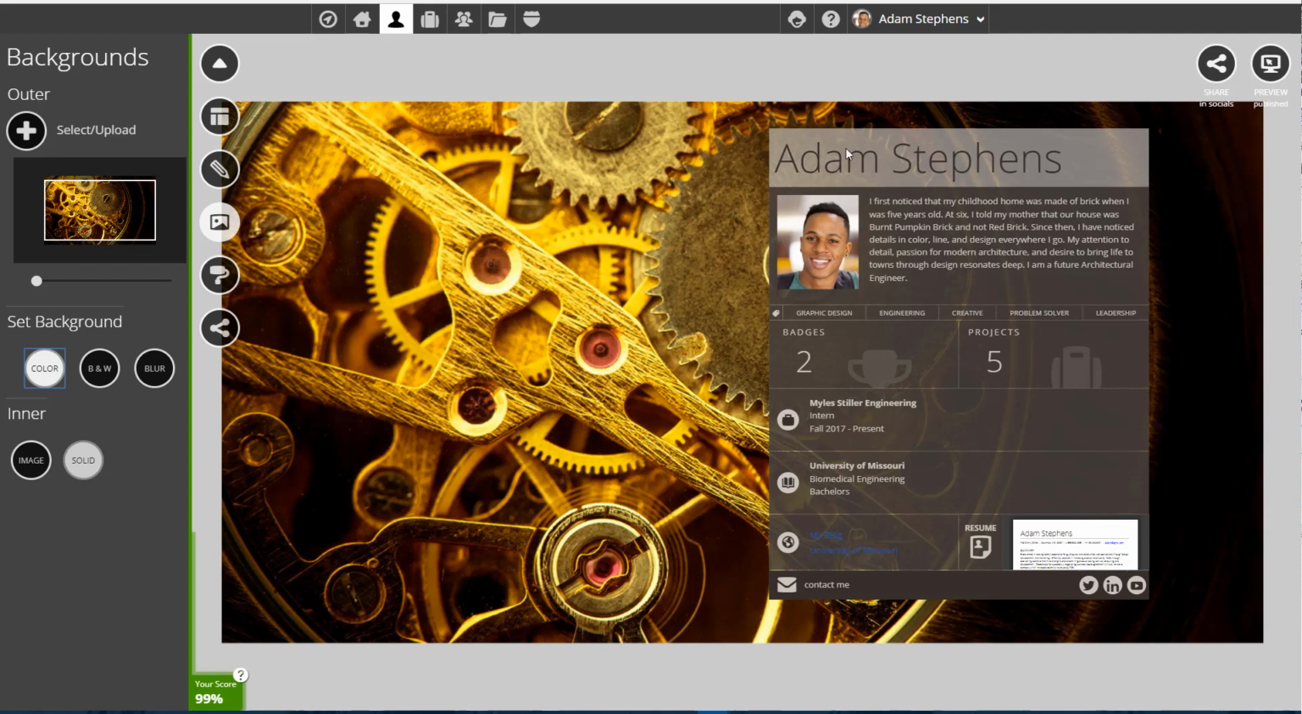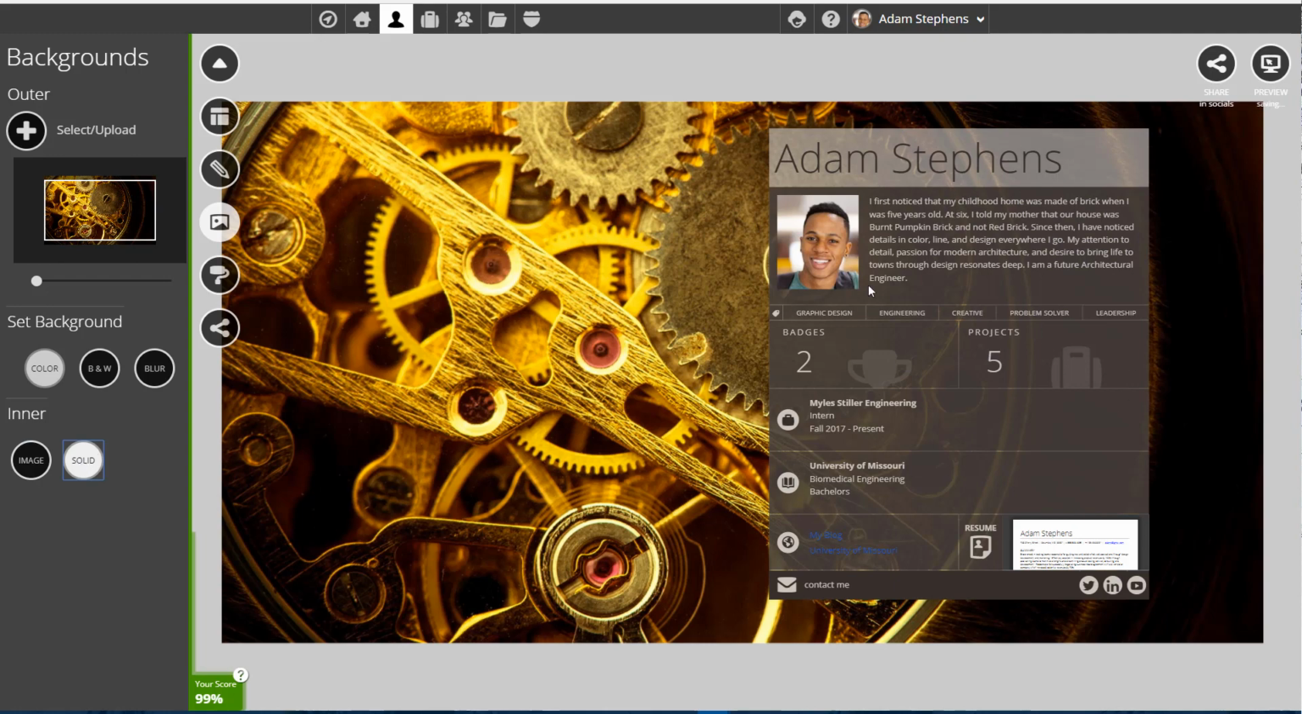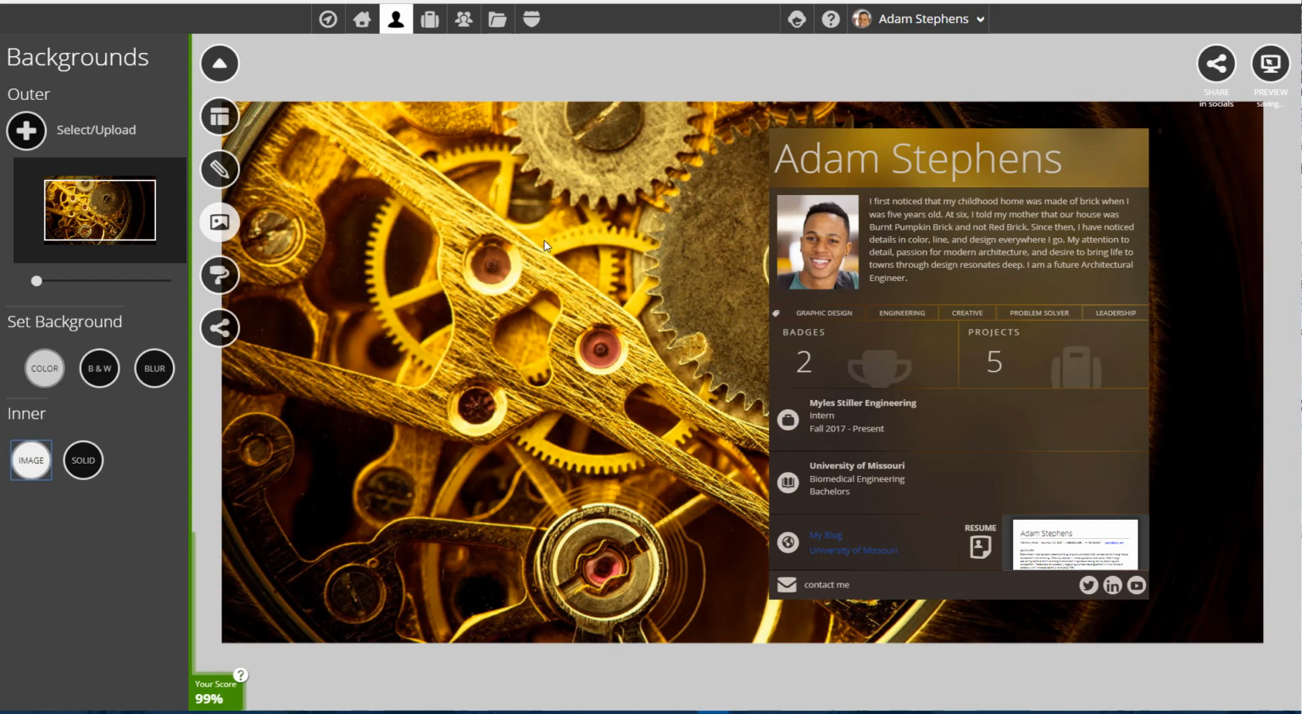Also, another important feature is notice how your content area is semi-transparent here. Well, you can remove that transparency by choosing image instead of solid for your content area. So we'll just go ahead and switch over to image. I think it looks a little bit better for this particular photo background anyway.